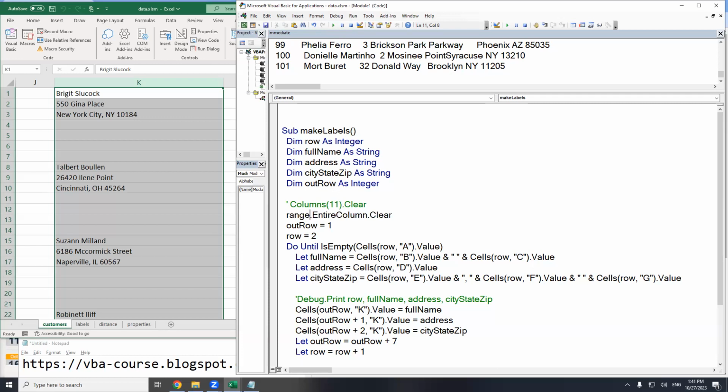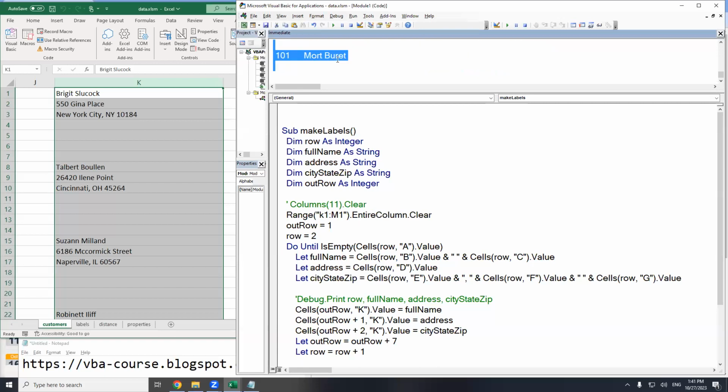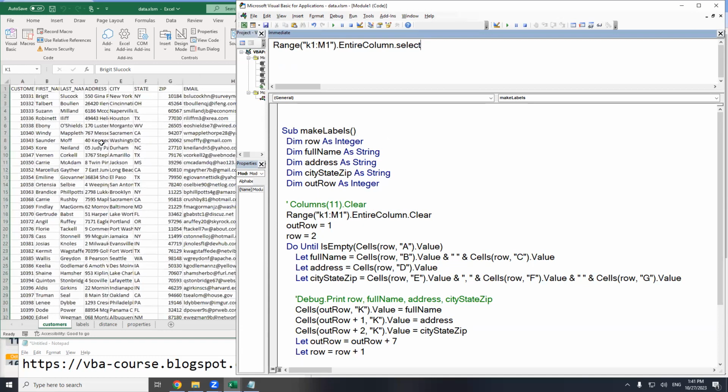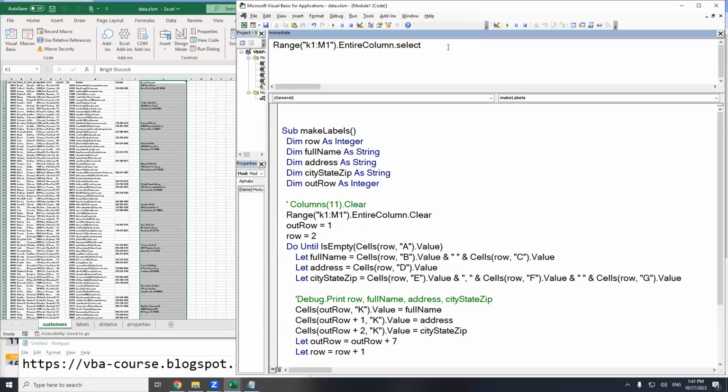And then I would say K1 through, you want to go to like M1. You use a colon there for through. Yeah, that's a multi-cell range. Let's just play with this and then we'll move on. So just so you can see it, I'm going to select it instead of clearing it. I'm going to zoom out here so we can see those. So I'll run that and it will select all three of those.